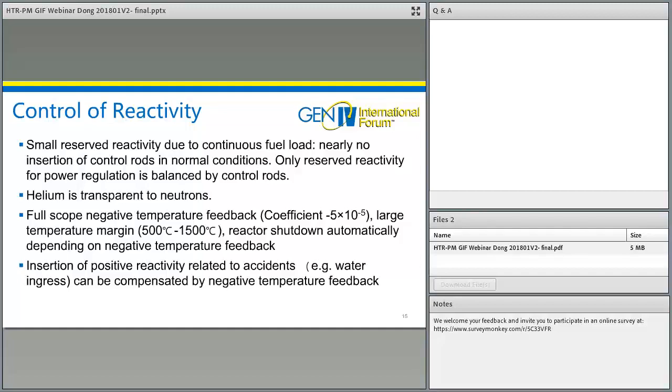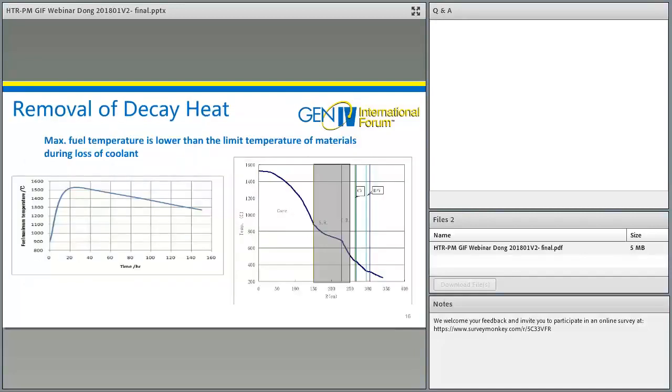Thirdly, depending on full-scale negative temperature feedback and large temperature margin, the reactor can be shut down automatically. Any insertion of positive reactivity related to an accident can be compensated by negative temperature feedback. For example, a water ingress accident.